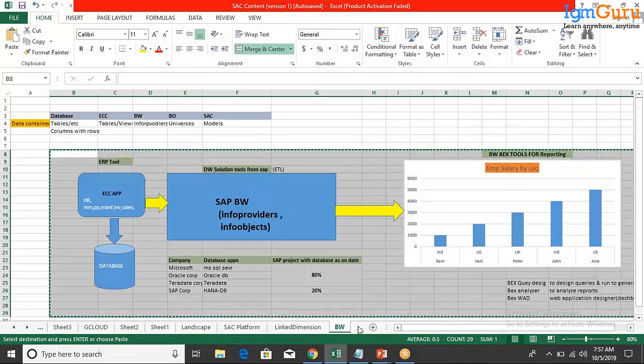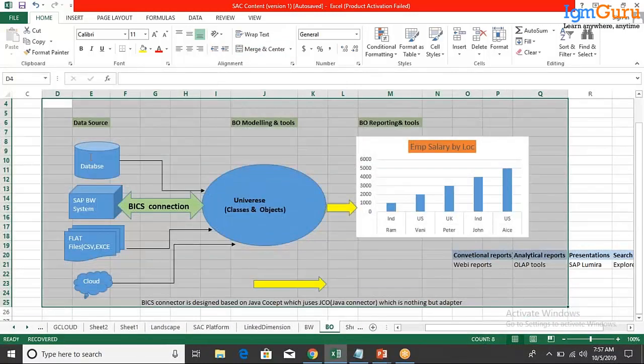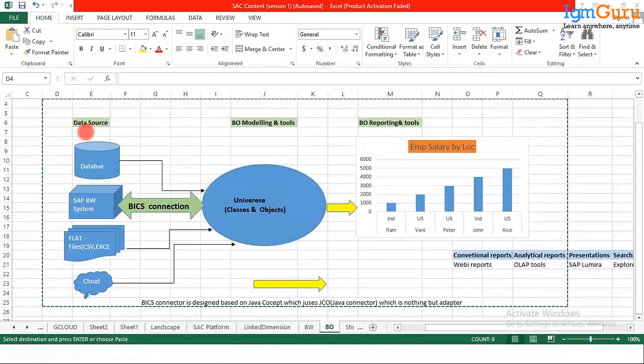Similarly, we have something called BO based. Here also it's the same thing. You pull the data from different data sources and do some modeling. That modeling is nothing but defining universes. What does a universe hold? It holds classes and objects. After cleaning the data, you store the data. The container here is the universe, which holds classes and objects, and is used for your reporting. I hope this is clear.